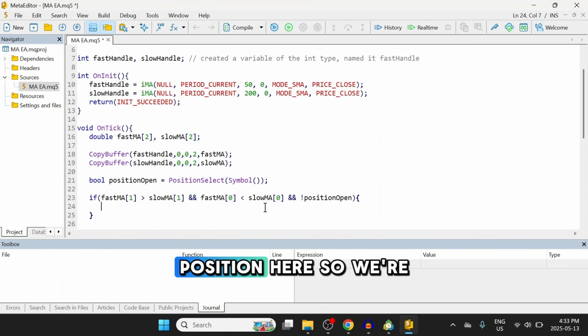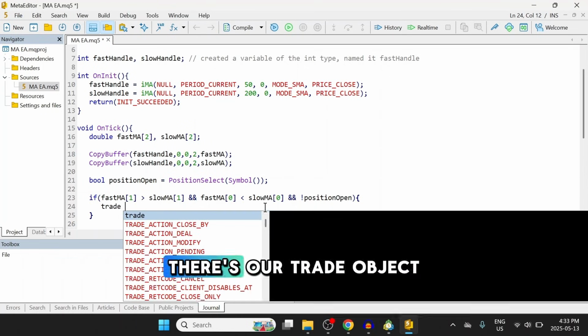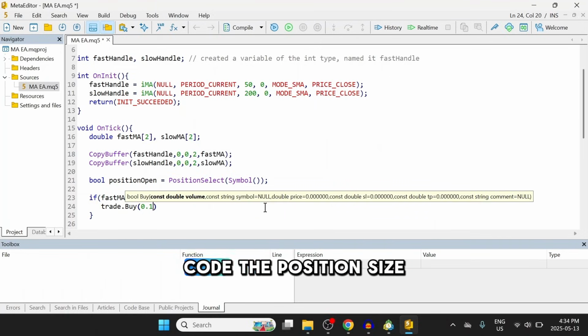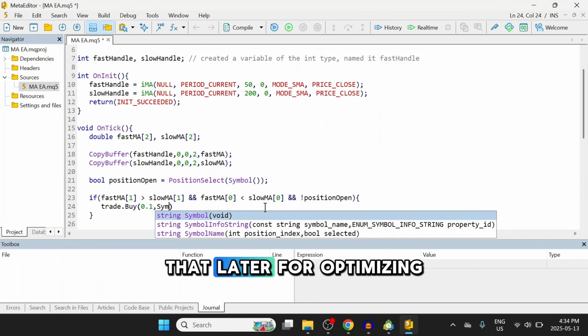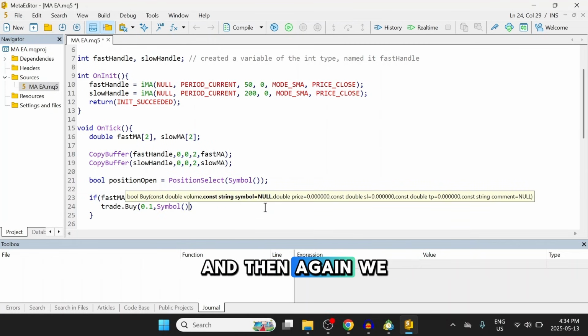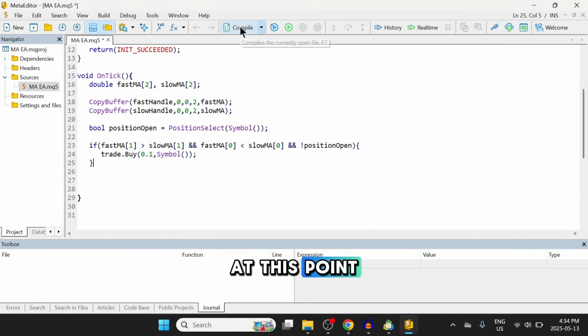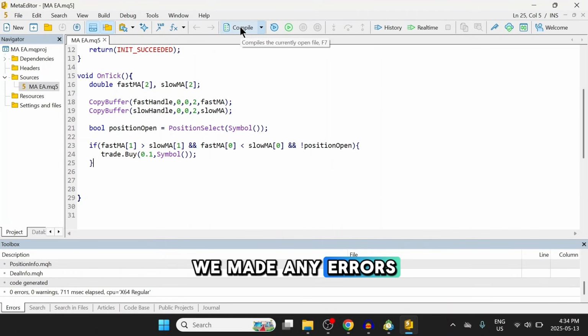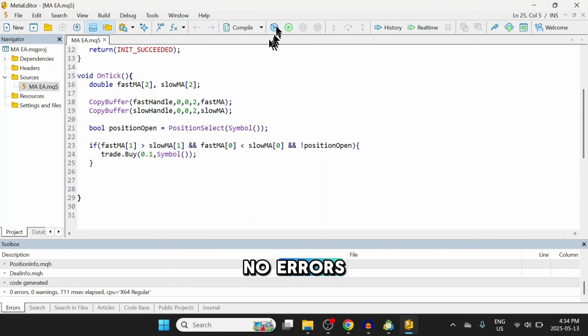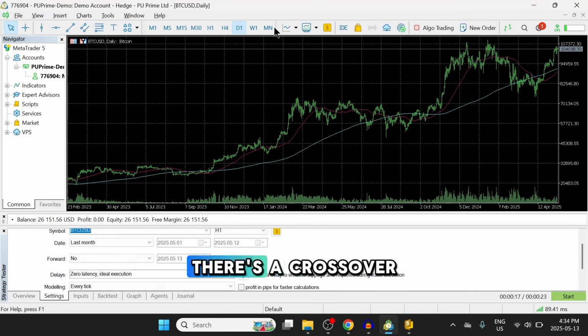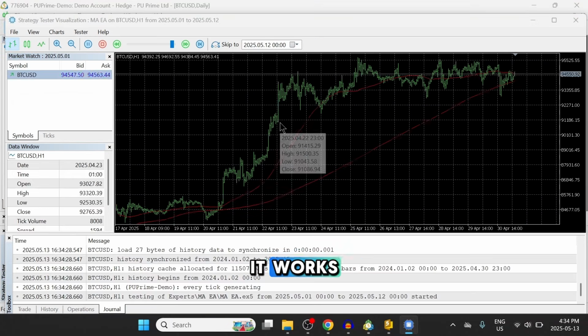Let's do that open position here. So we're just going to do trade, there's our trade object that we created, dot buy. We're just going to hard code the position size as 0.1, but we will change that later for optimizing. And then again, we want the current symbol. We could test at this point. Let's compile, see if we've made any errors. No errors. Let's run it. It's only going to take one position when there's a crossover, but we'll see if it works.